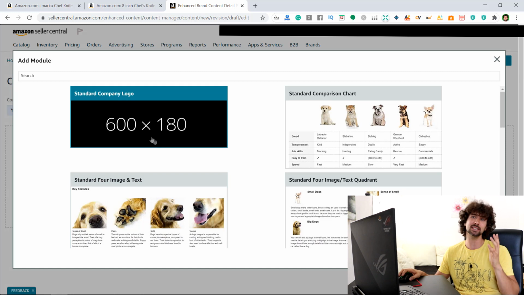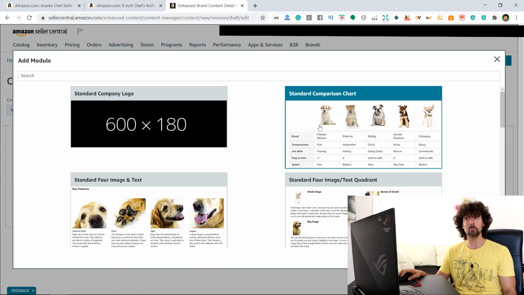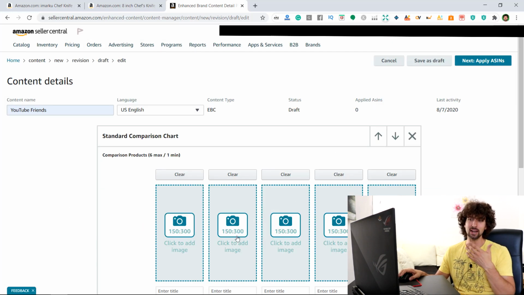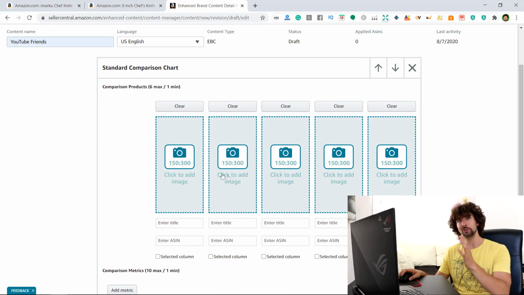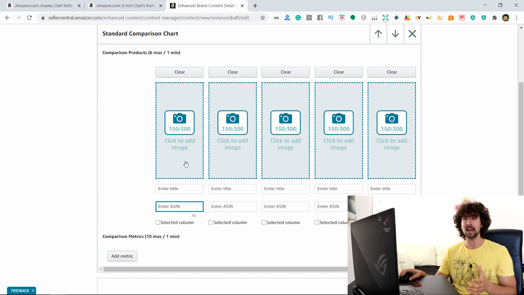So what you can add here is company logos, if you have a company logo, you can add it. You have the comparison chart that I talked to you about. Let me show you how it looks. It looks something like this. So essentially, you can compare a few of your products, and then you enter the title here, you enter the ASIN, and you're good to go.